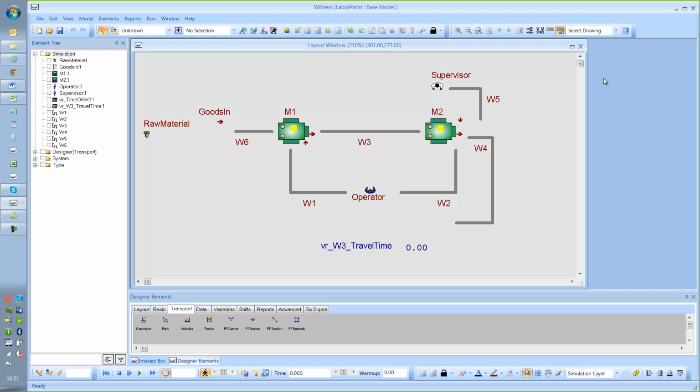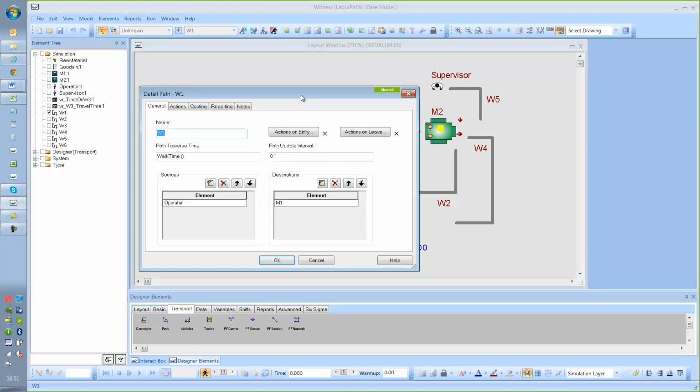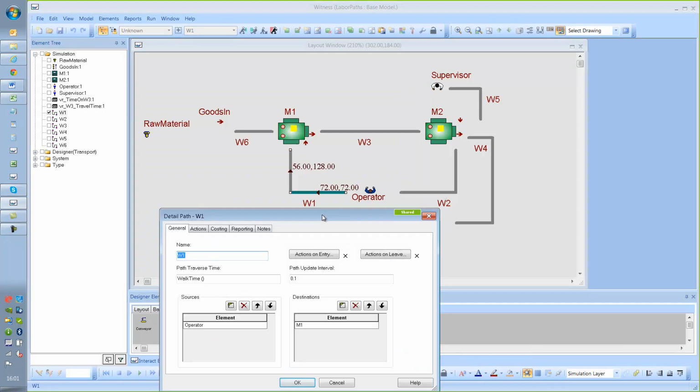This first model is one taken from the training course, and it uses two machines and two labour items, and they are linked by paths. The path is a special element in Witness that many people do not use, and that is of course one of the reasons why this webinar is going ahead.